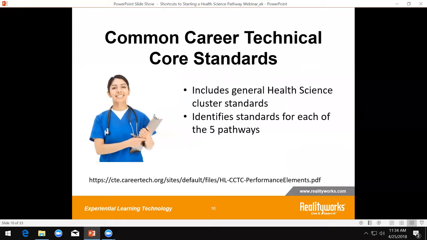Now, one very helpful place to start is ct.careertech.org, and that URL is on the bottom of the slide for you. This will take you to the Common Career Technical Course Standards for Health Science. They include specific measurable performance objectives for health science career clusters in general, as well as each pathway within the cluster. Review the standards that apply to the pathway you're developing to ensure that you are teaching these basic core competencies in your program. This is part of those 6 key elements where you are designing the education and training programs.